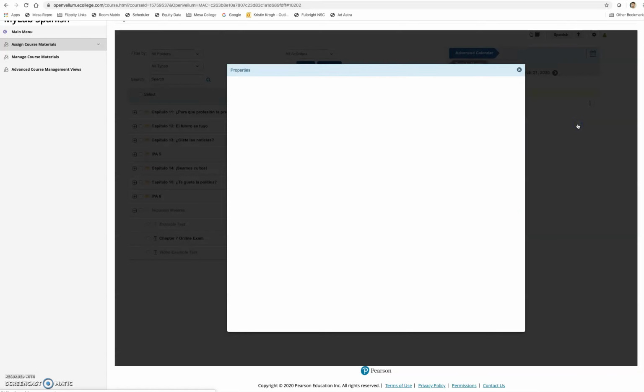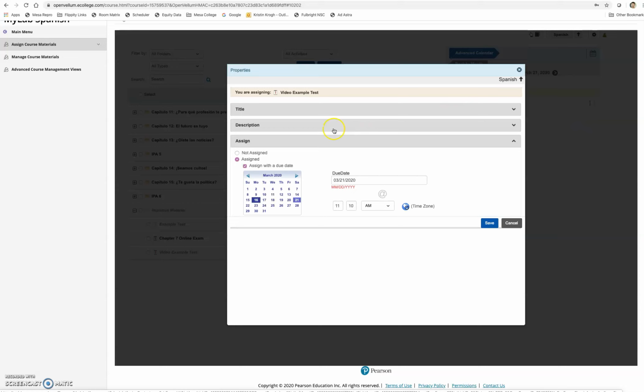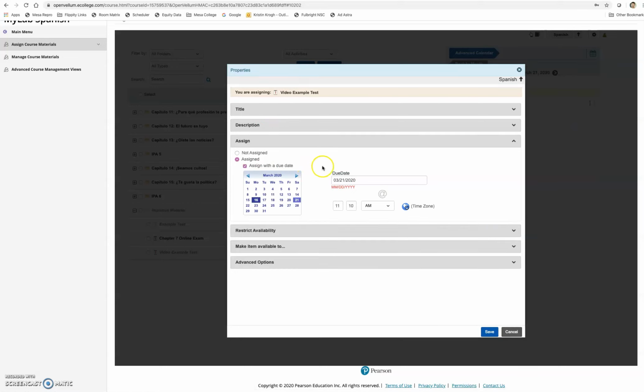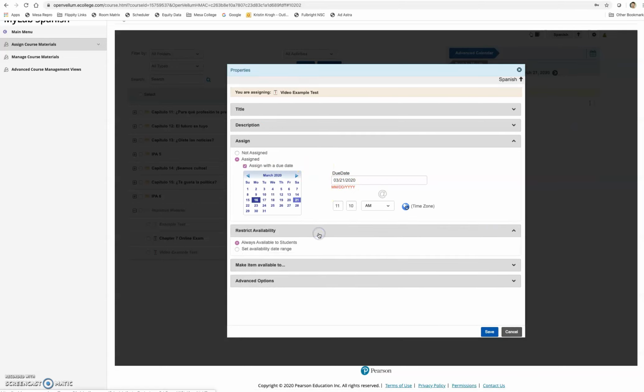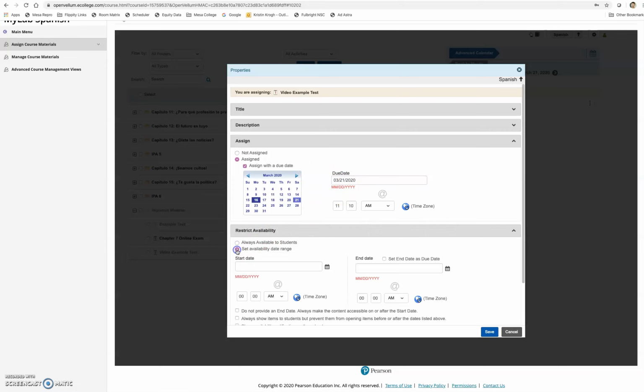So I need to go to Assignment Properties. The first thing I'm going to do is restrict the availability. I've decided my students are going to have a 12-hour window to take it. So on this day, it is available from 12 o'clock p.m. until 11:59 p.m. on the same day.